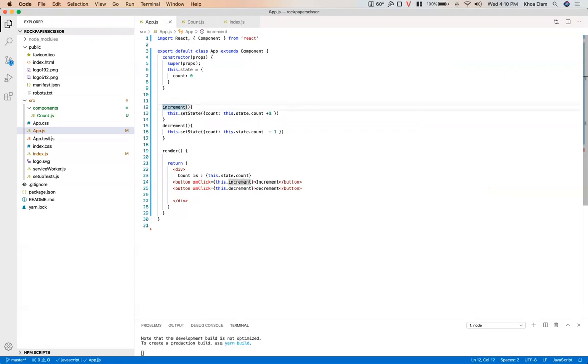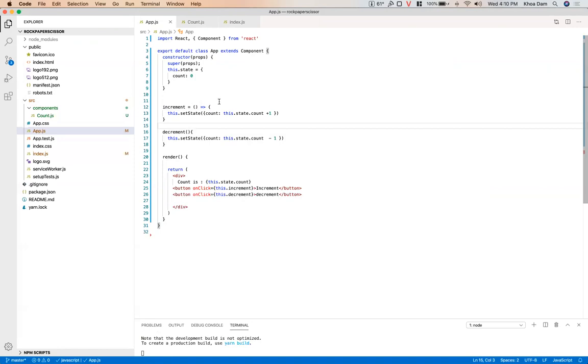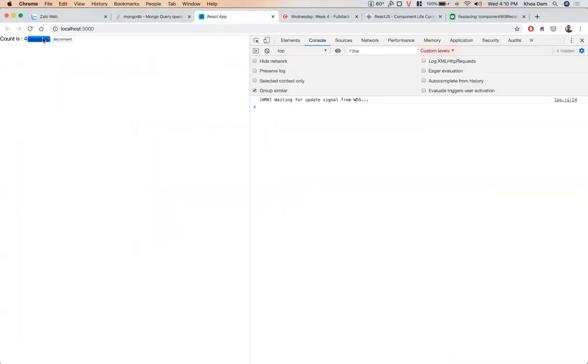We can make this one into an anonymous function. The big difference between the anonymous function and a normal function is that the anonymous function doesn't have this. So basically this here will refer to the this of the class. And you see that works as well. Cool.